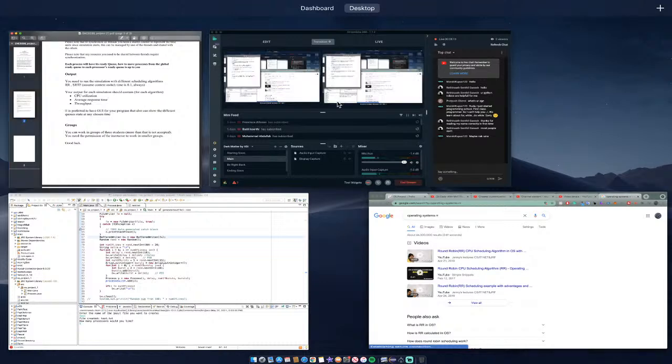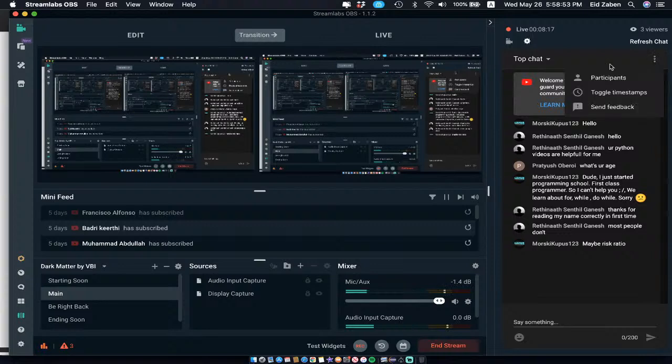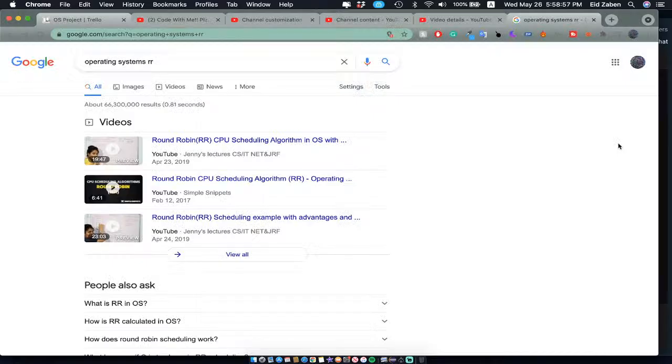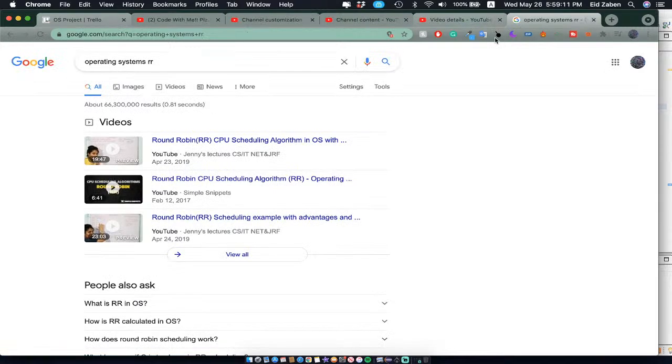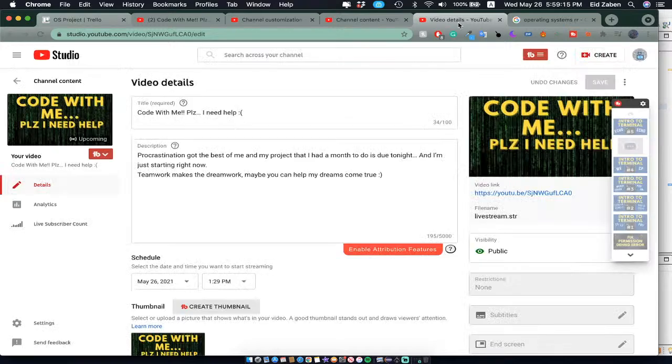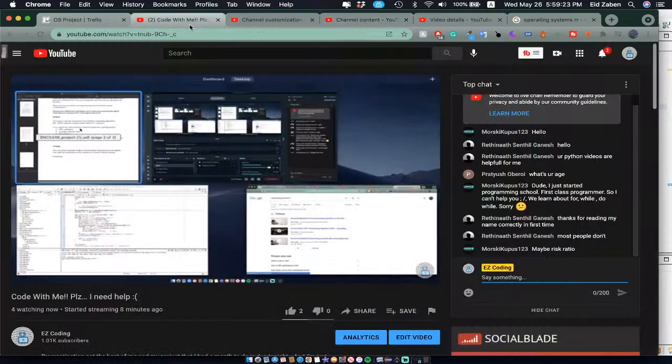Let me minimize this. I'll just minimize this. Alright, yeah, but back to what we were trying to do, the project. Does anyone have any idea how multi-threading works? Because I definitely don't. I know it does different things at the same time or something. But yeah, I have no idea how to accomplish it.